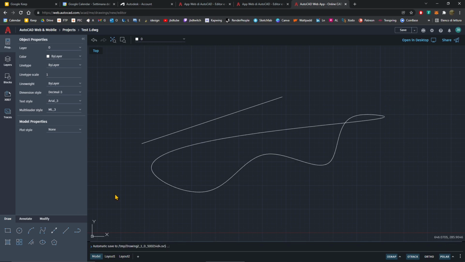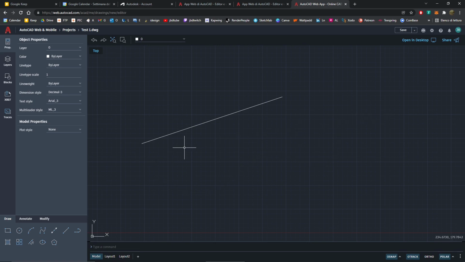So it took a little bit. Well, sometimes it slows down. This depends also on your internet connection. Control Z, let me go back here. And so again, you have the different drawing tools here, so you can go and use them just like you use them in AutoCAD, but not with all the tools and features.